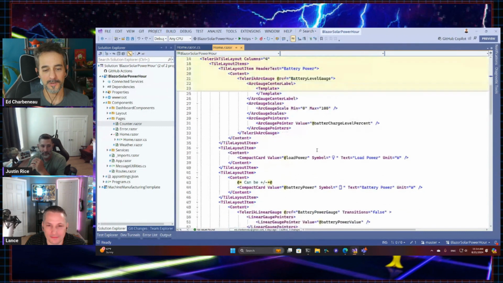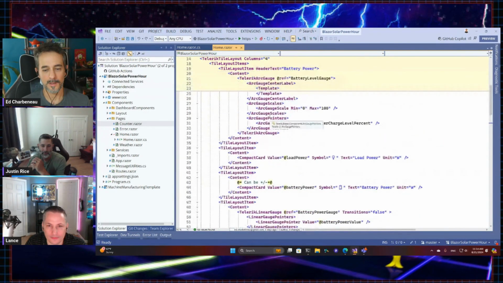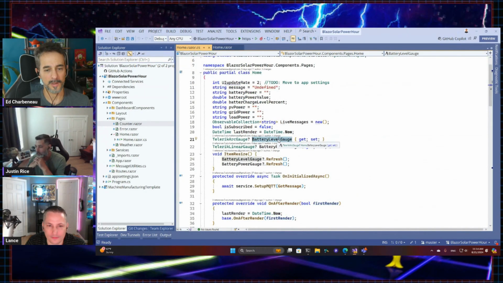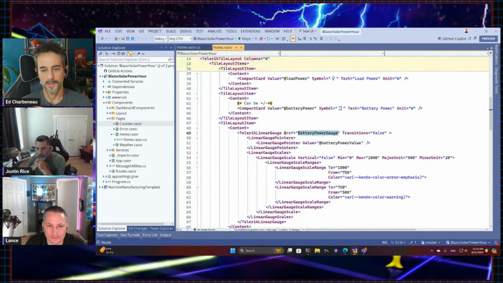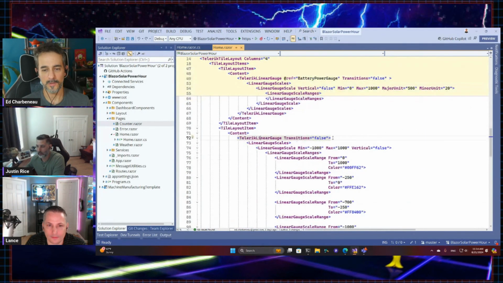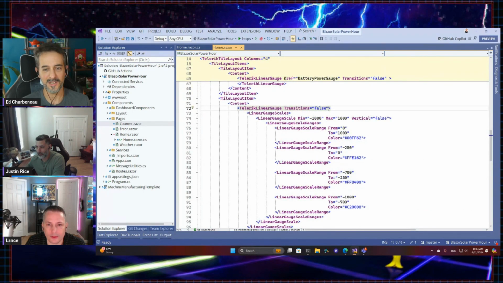What we really want to do is look at the battery power gauge. Is that the right one? Which one? Oh, the battery level, battery power. We've got one more gauge in here. Linear gauge. That's the one we want. And we don't even have a name for it yet. No wonder. We haven't named it.